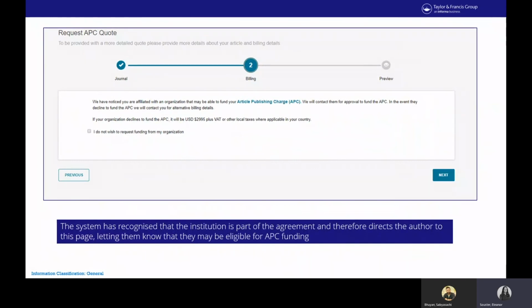And we let them know that if their organisation declines to fund the APC, what the cost there would be. So we think it's very important to let them know what that cost would be upfront, just in case they're not funded for any particular reason, and in case they still wish to publish open access. There is also the option there to not request funding from the organisation if for some reason they wanted to opt out.